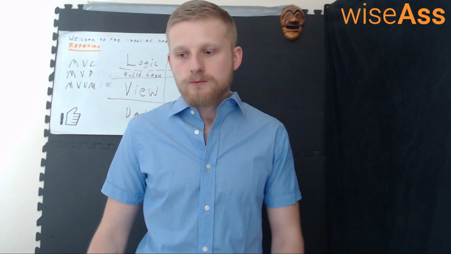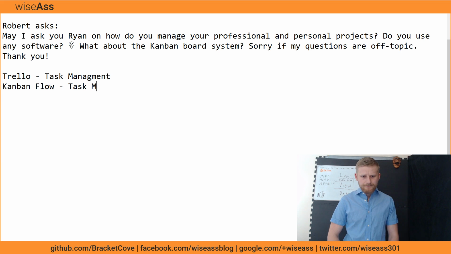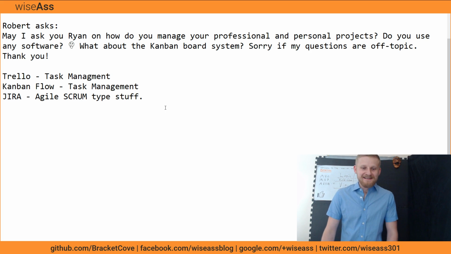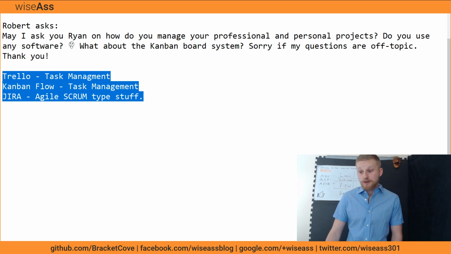So here are the tools that I have used in the past. I've used Trello for task management. I have used Kanban Flow task management, and recently I have been using Jira for Agile Scrum type stuff. I'll just call it that, type stuff. It's a technical term. And so these are the ones that I would basically use for my professional projects.